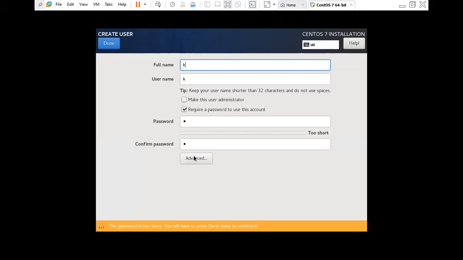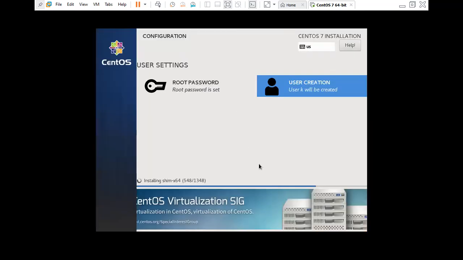Are you following? Yeah, yes, sir. So both are equal, no? Root and this, if you are creating the user with this, make as administrator. That's why they have given this option. So I'm not giving it, so it will be a normal user. Then click on done.